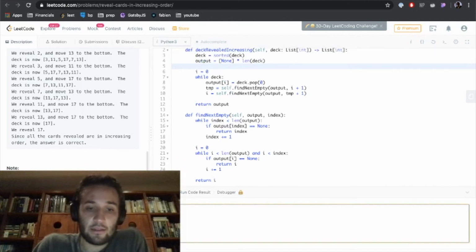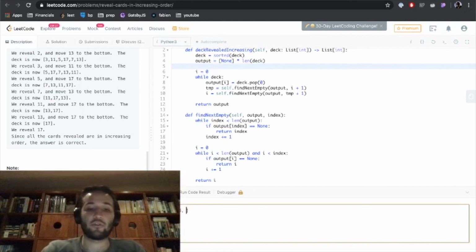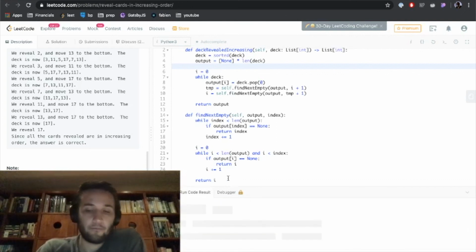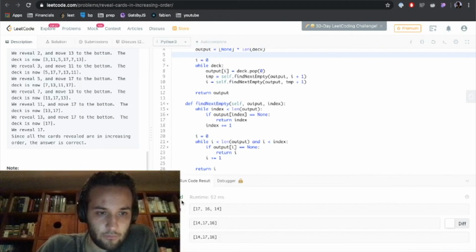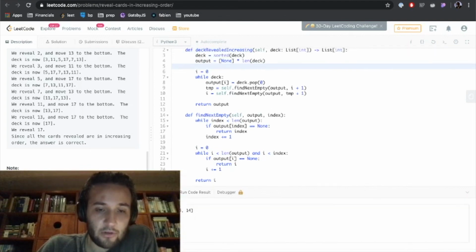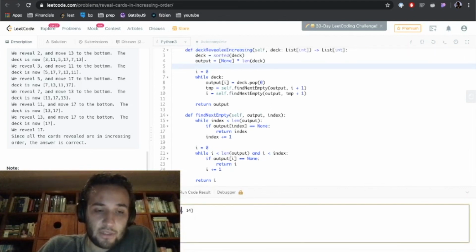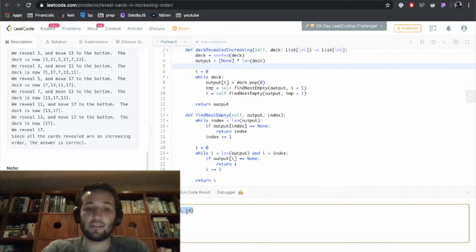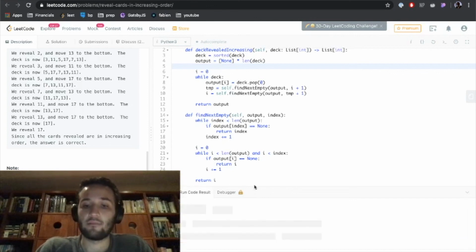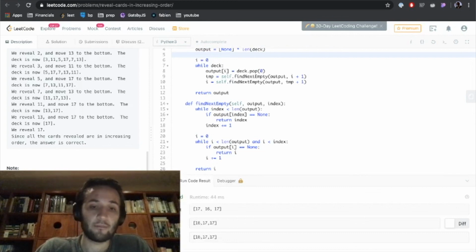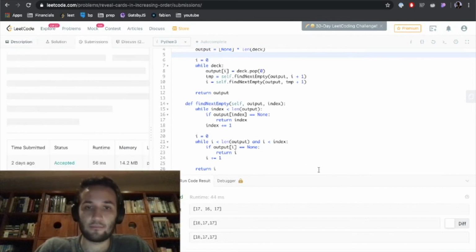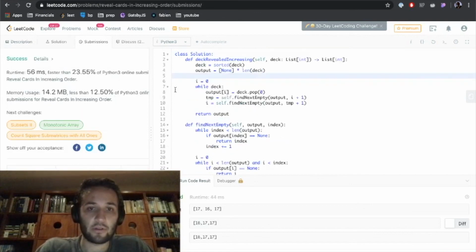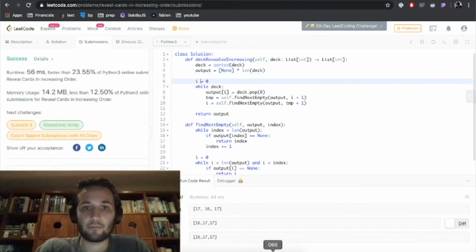Cool. Let's try the deck with reversed order. And we know there's no deck that has 2 of the same card because they're all unique. So we can't have a deck that's like 17, 16, 17. It's going to tell me something's wrong. Invalid case. Okay. Yeah, so let's submit this. Sweet. Okay, that works.